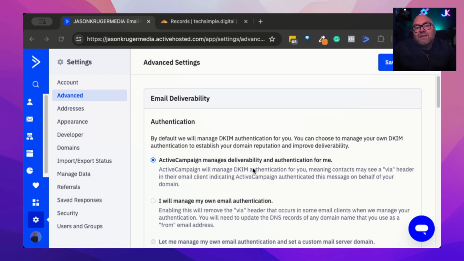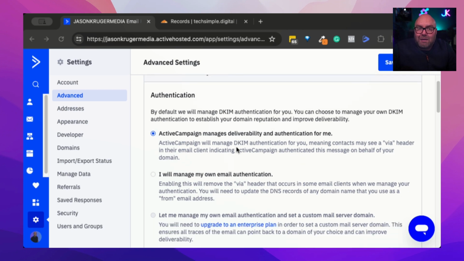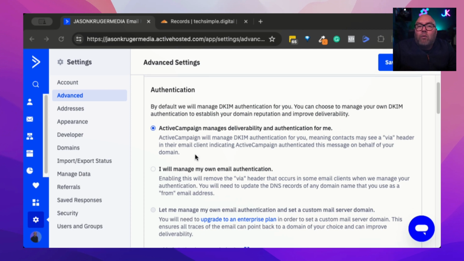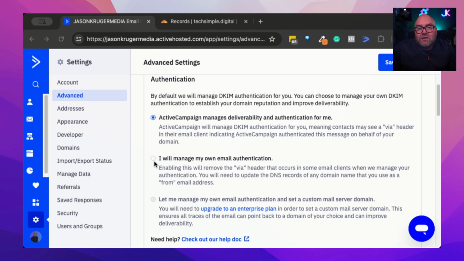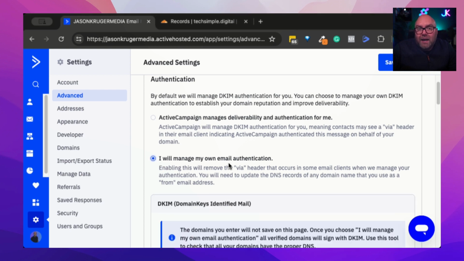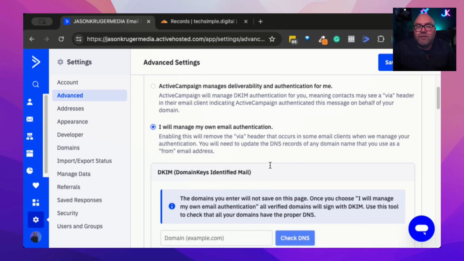So when you log into your ActiveCampaign account, you will need to go to the cog and go to advanced, and then you'll get to this screen here where it says email deliverability. Now, if it hasn't been set up already, you will have this kind of marked. What we want to do is to click on this one. So it says that I will manage my own email authentication.